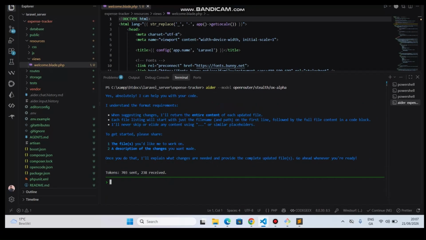So in the next video, what I will show you is how we can select the files and work on the files and modify the files and make changes to the code in the file.